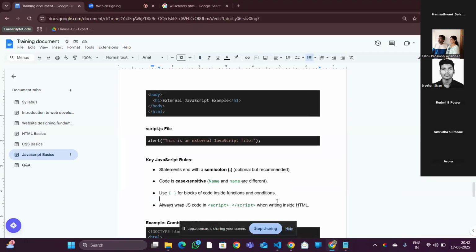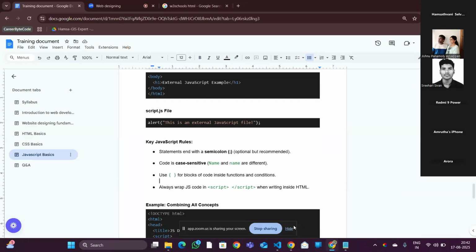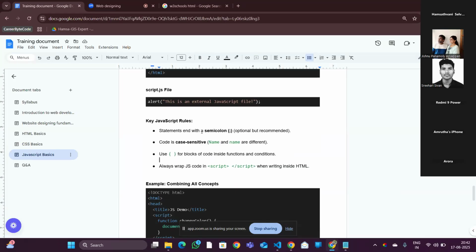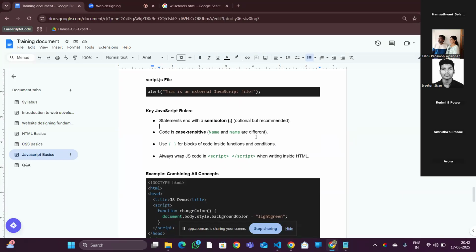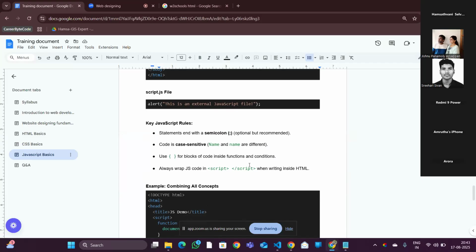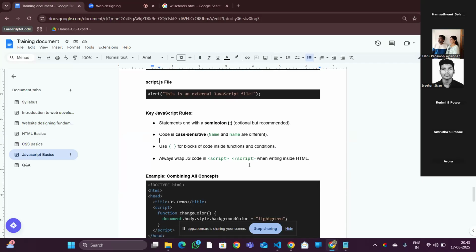Okay. Key rules. We have some rules to be followed in JavaScript. Statement ends with a semicolon. If it is not ended with a semicolon, it also shows an error. Optional but recommended. It will show an error. So we don't know where the error exists, but actually the problem is you have not placed the semicolon in the right place. It is case sensitive. Here the functions small name with a small n and capital N are different. So it will store in different places.